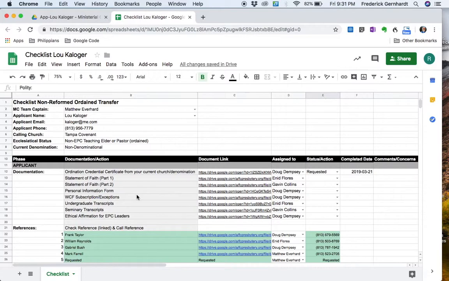Basically, this is the key document, the checklist for how we will manage the examination of any given applicant. And your role as the MC team chair is to assign those tasks to members of your team and periodically to check in to see what status they're at in that process of completing those tasks, if they've completed the tasks, and reading the comments to see if there's any red flags that surface.